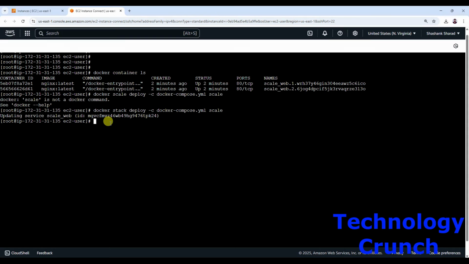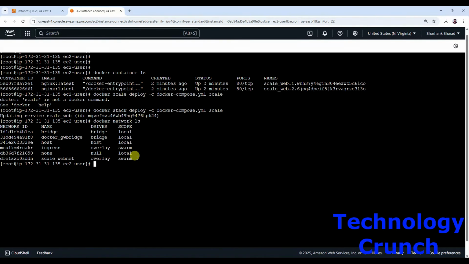Let's verify. Firstly, let's verify whether the network is there or not. docker network ls. So the network is there. We didn't touch the network block in the compose YAML file, so the network doesn't change. Let's verify the services, docker service ls. Here it's showing 3 replicas.